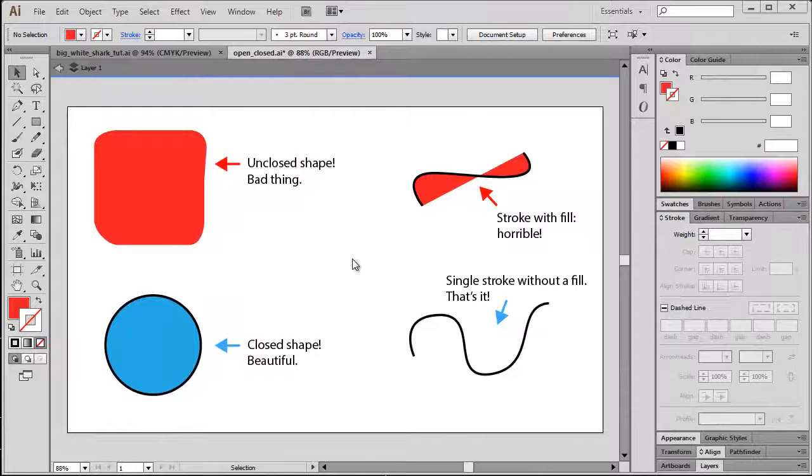To begin with, let us deal with the issue of open, unclosed shapes. I prepared an Illustrator file illustrating that specific problem. Have a look at the shape here to the left. It looks fine at first glance, but if I select it, you can see that there are actually two anchor points which are not connected, and you should avoid this under all circumstances.